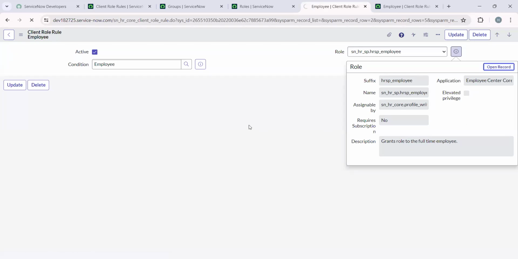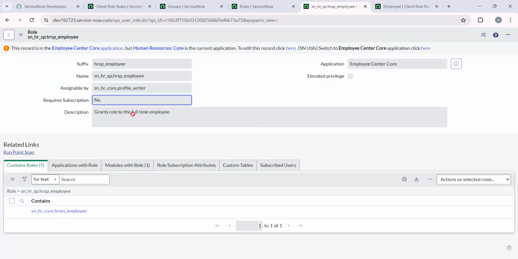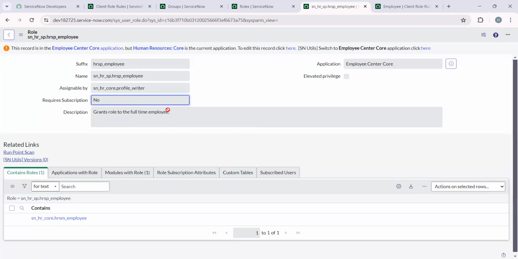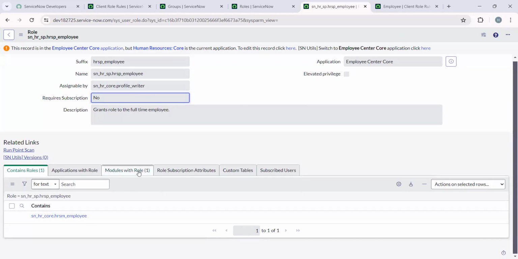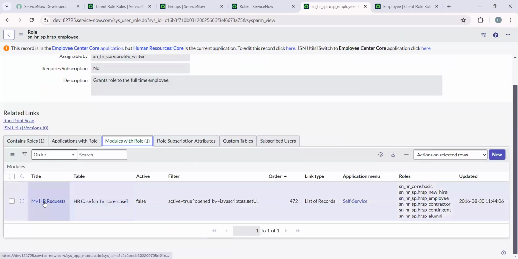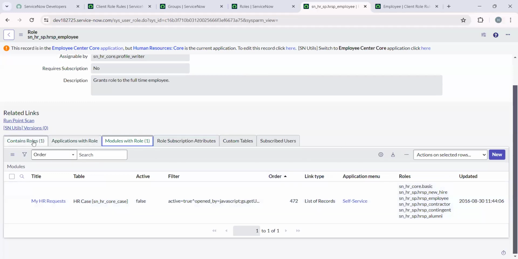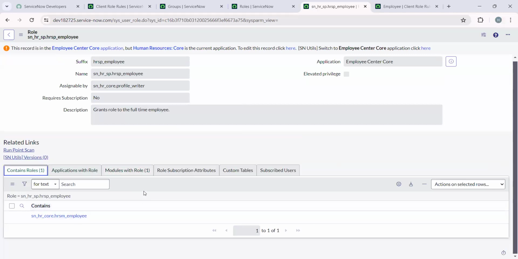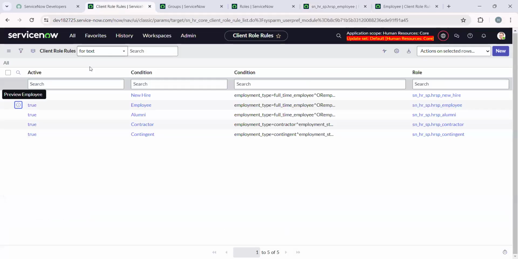It doesn't have any of the other subscriptions. It has only the HRSP employee, which means a new employee has come up. And for them, we are just giving a module with a role called self-service application. And they can access things like my HR requests, my HR cases and all, and they can order. A list of records will be shown from this particular one. And the role HRSP employee will be provided to them.